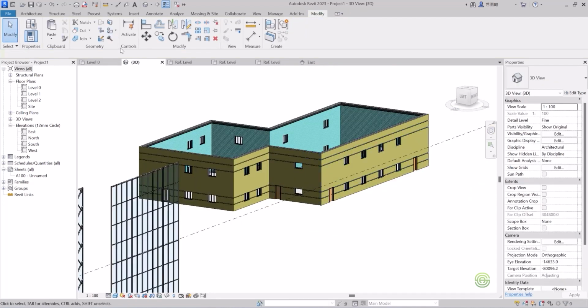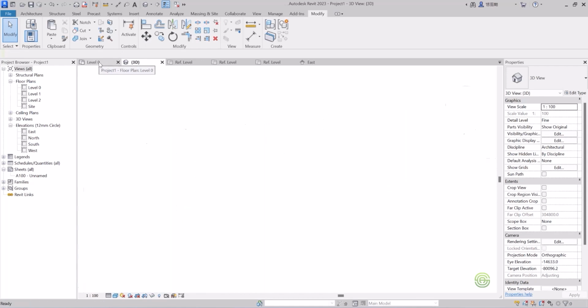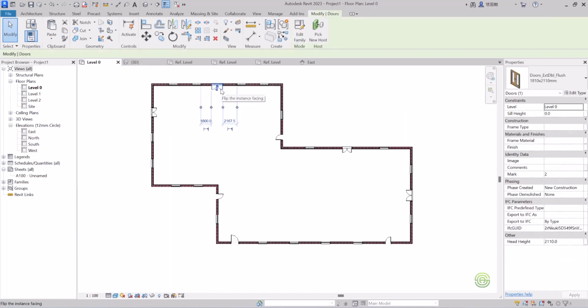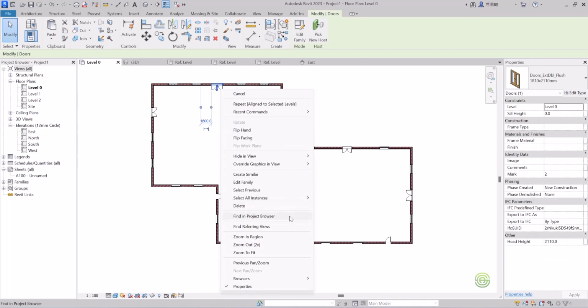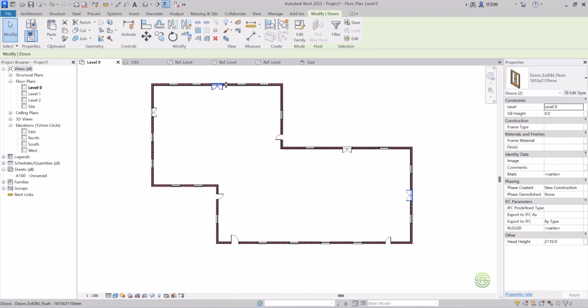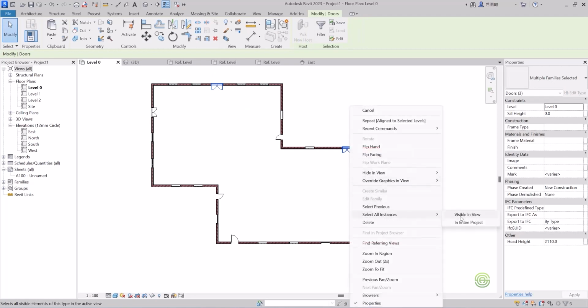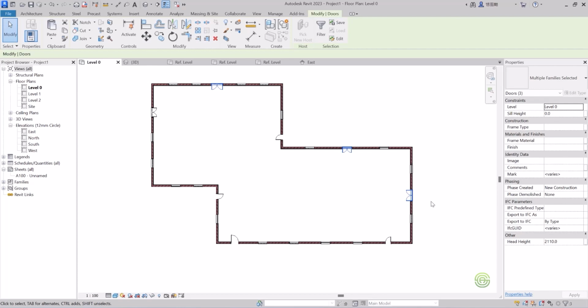Now if I have to do the same thing for doors, I go to the plan, select this one door, give a right click, and select all instances visible in view. Only these two doors are the same family. Then press Ctrl and select all instances visible in view for the others. This one door is alone in one family. As there are very few, press Ctrl and select this door and this door.